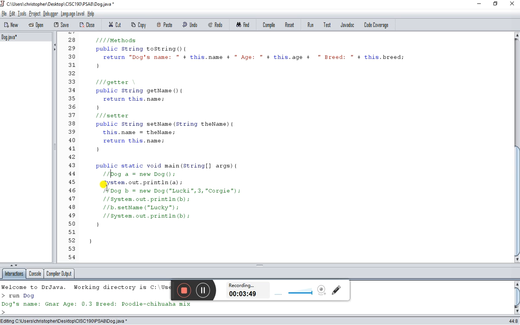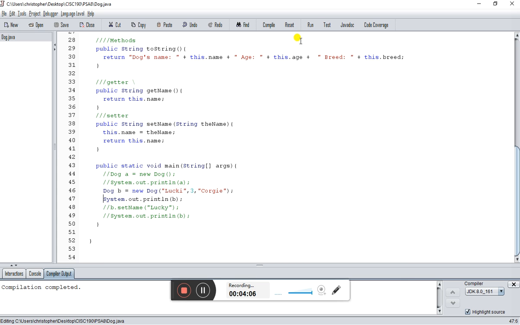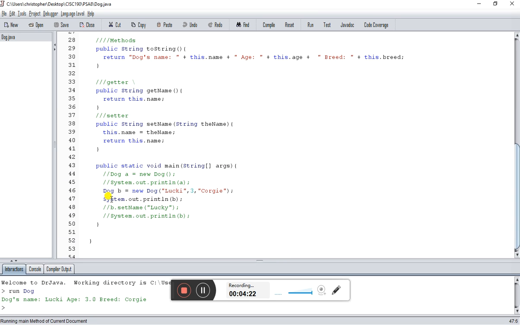Now, in another case, if we were to input a name and age and its breed into the parameter list, we can also do that because we have this constructor that takes all three. So if we do that and run it, we'd get dog's name, Lucky, age 3, and the breed is a Corgi. And in this case, I purposely misspelled Lucky to show you that you can actually change that using the setter, and then it'll be fixed.